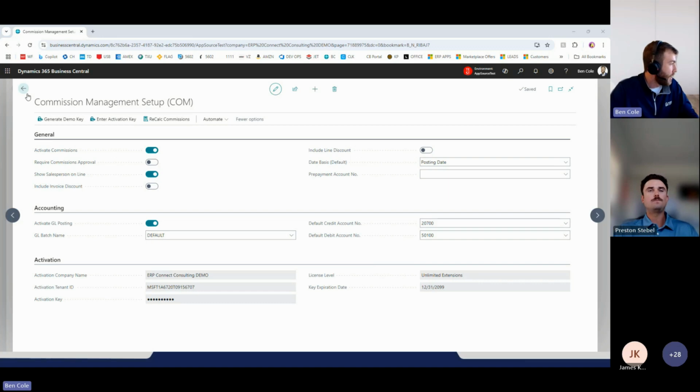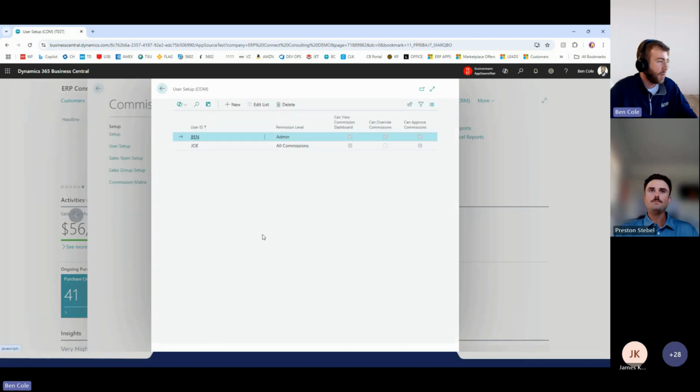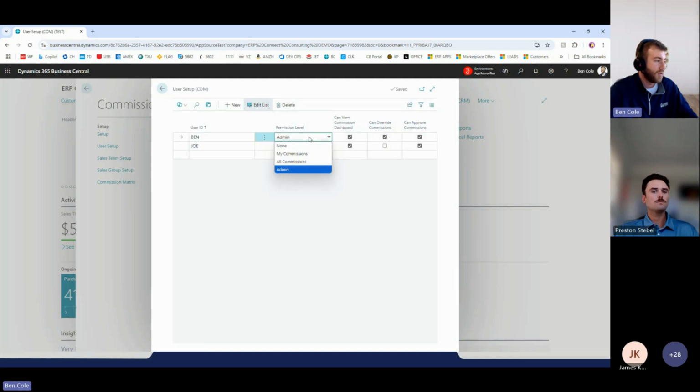All right. Next, we're just going to run through the setups real quick, and then we'll get into the meat of it. Preston will go through the commissions matrix and actually how to post these, but I want to make sure that you're set up and able to actually use the app. So user setup: anybody who needs to use commissions or calculate commissions, add them in this list. I've got myself and Joe in here today. And permissions-wise, there's four permissions.